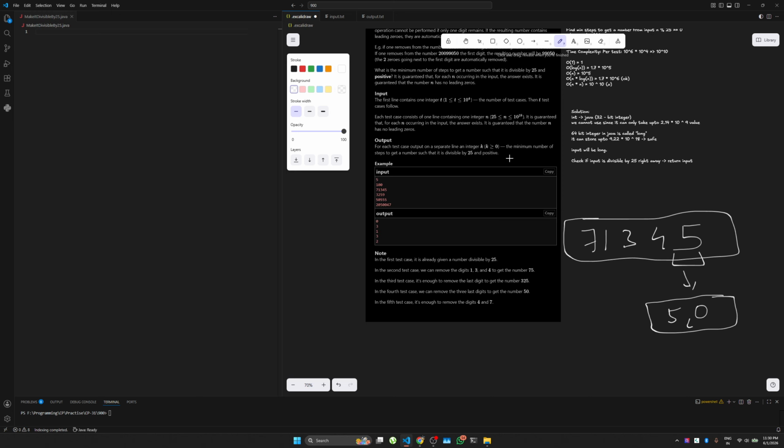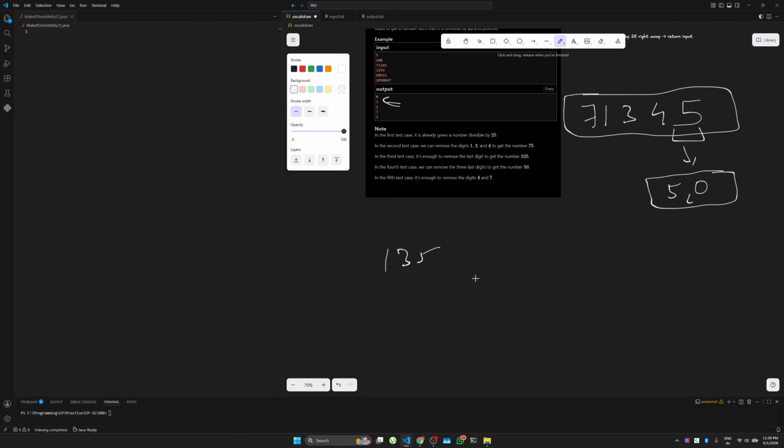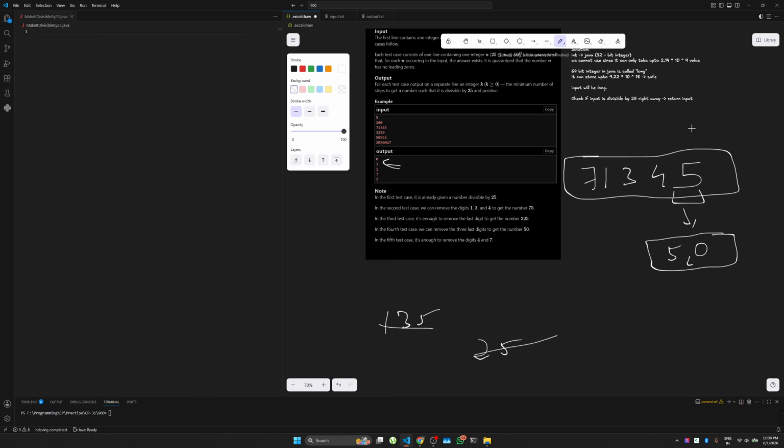Okay, minimum number of steps. Because I think 25, 50. 135, does 135 belong? 25 into 5 is 125. Yeah, 125, it doesn't. Okay. So that gives me an idea. We could build from the back.